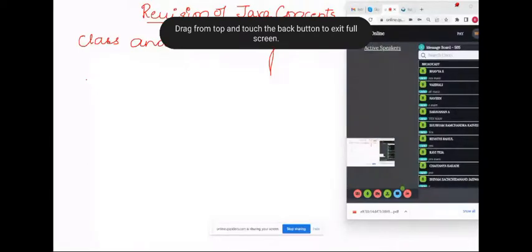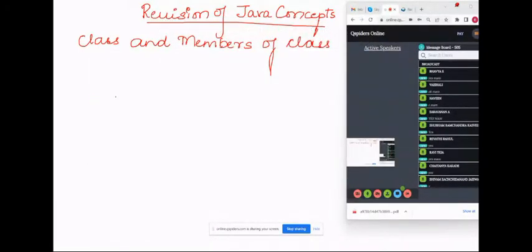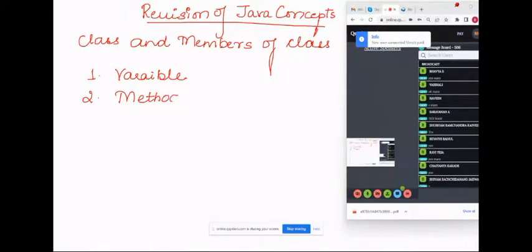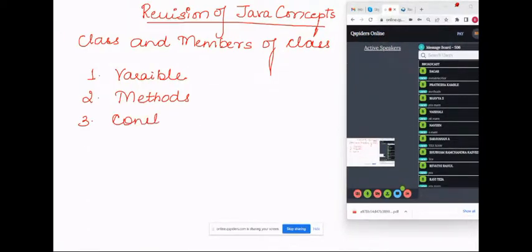A class is a blueprint where you can create an object. What is an object? Something which has its own states and behavior is called an object. We have three members of the class: one is variables, one is methods, and one is constructors.